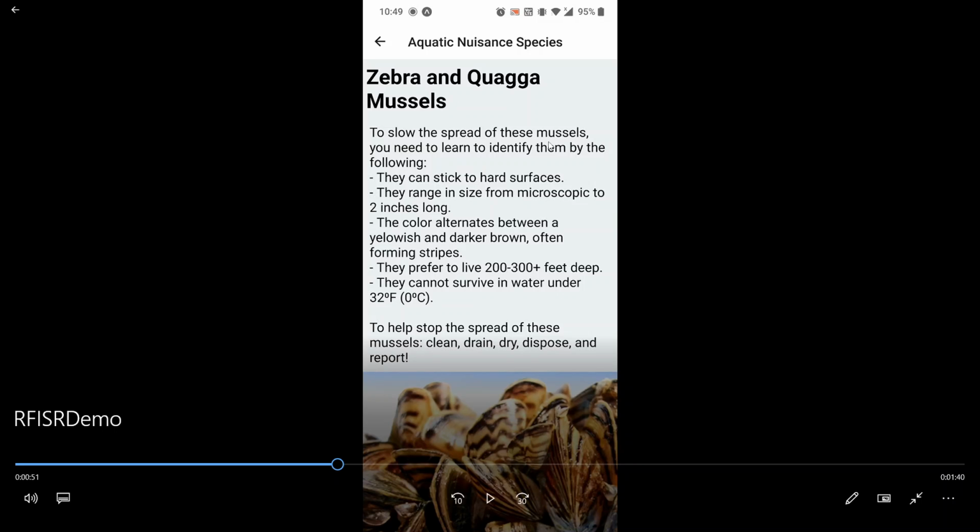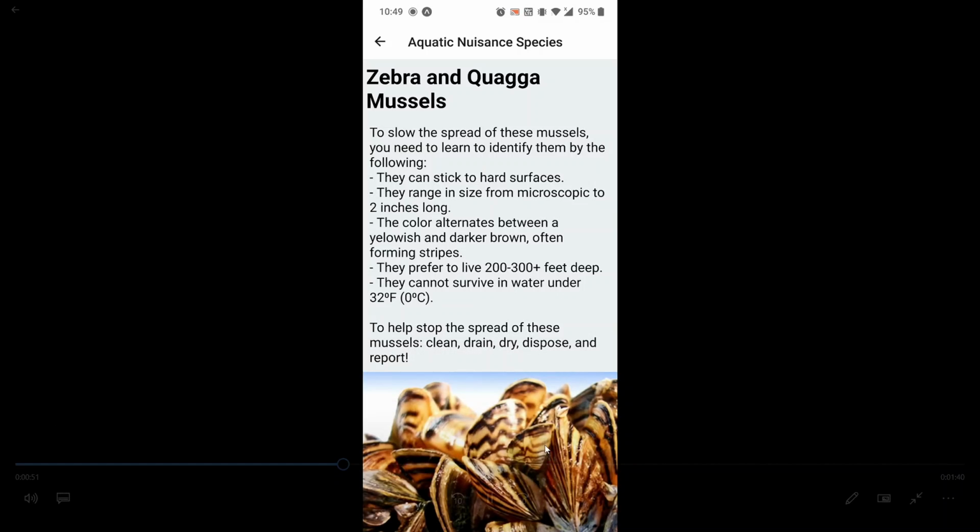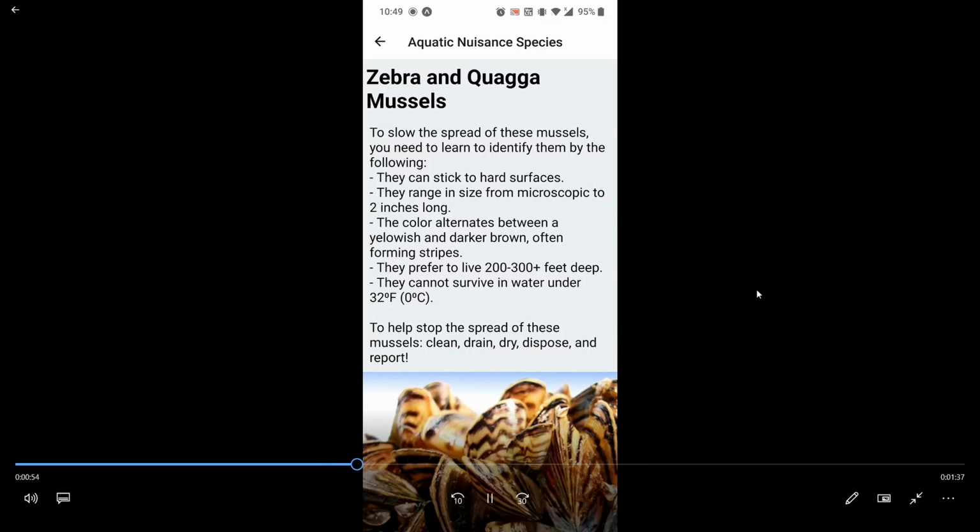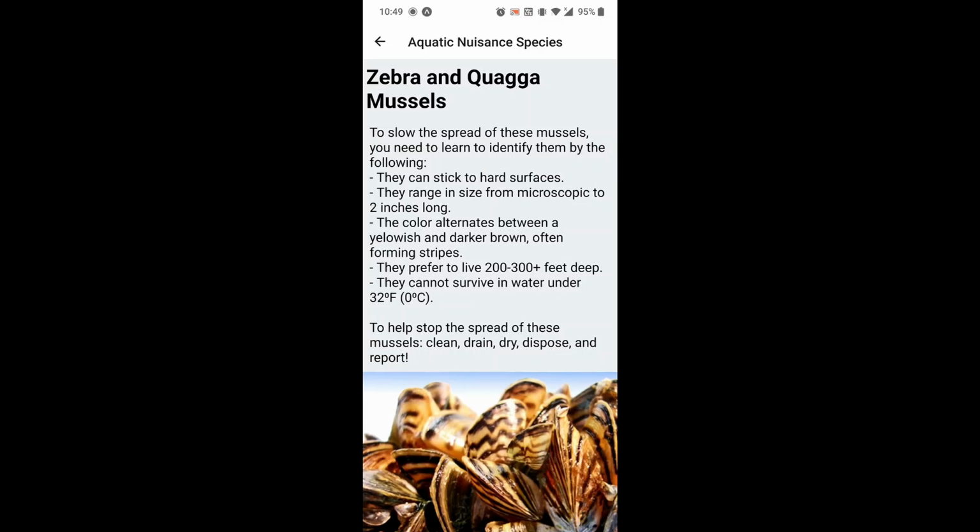So what this has is some ways to identify the mussels. They can stick to hard surfaces, can be up to 2 inches long. The color alternates between yellowish and darker brown, often forming stripes, and other stuff that'll help you identify them. And then it'll tell you how to stop the spread. It also includes a useful picture so that you can see what the invasive species looks like.